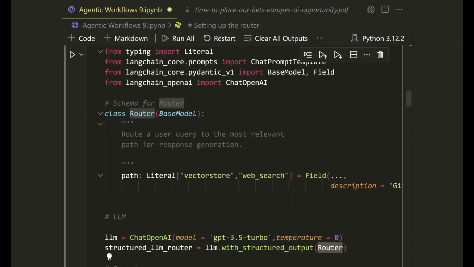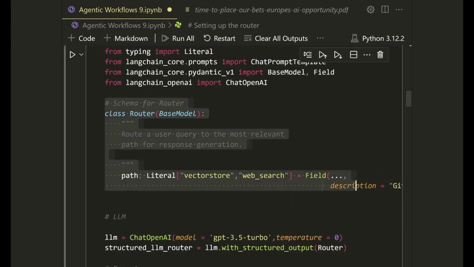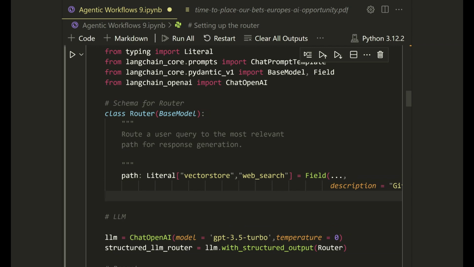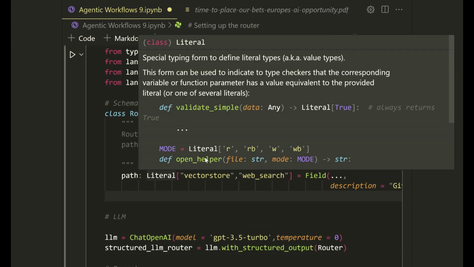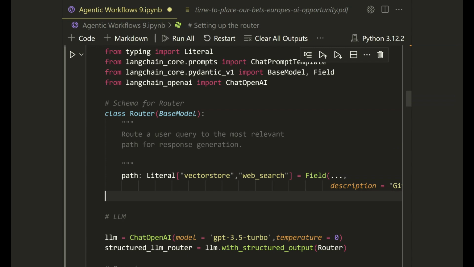So I have created this schema for the router. And guys, if you don't understand any particular thing, because I know that I am talking of stuff right out of the air, you can put it in the comments and I'll try to create a video on that.